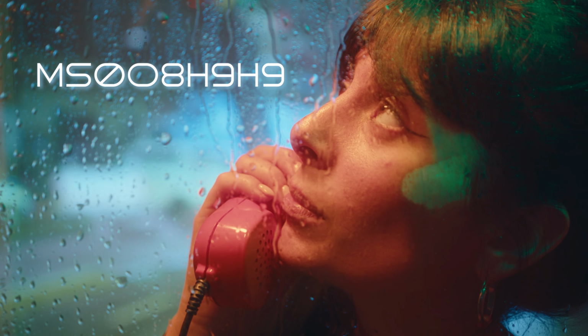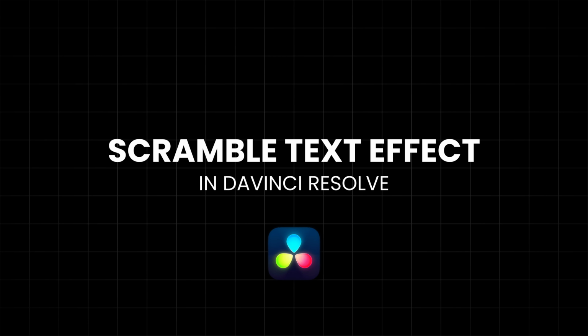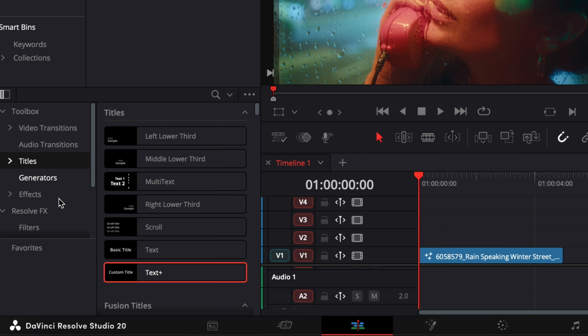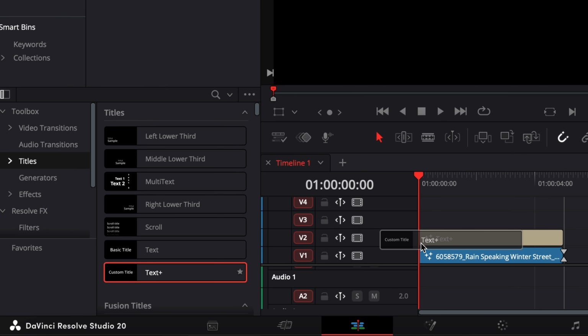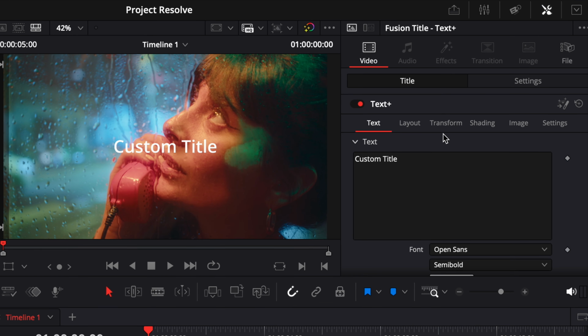In this video, I'll show you how to create a smooth text scramble effect inside DaVinci Resolve. Start by opening the effects panel, search for Text Plus, and drag it above your clip on a new video track.